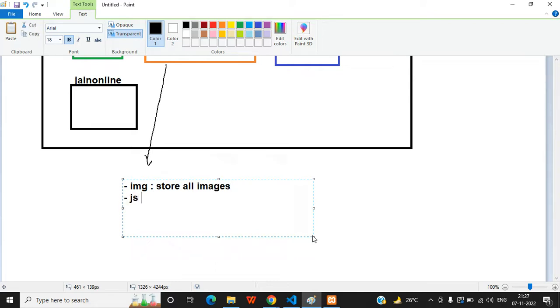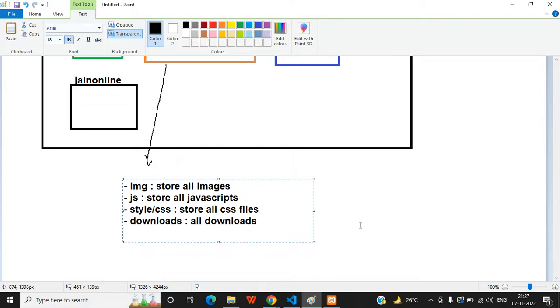You will have a folder called JS, to store all JavaScript. You will have something called style, or CSS, to store all CSS files. Then downloads. These are all folders.